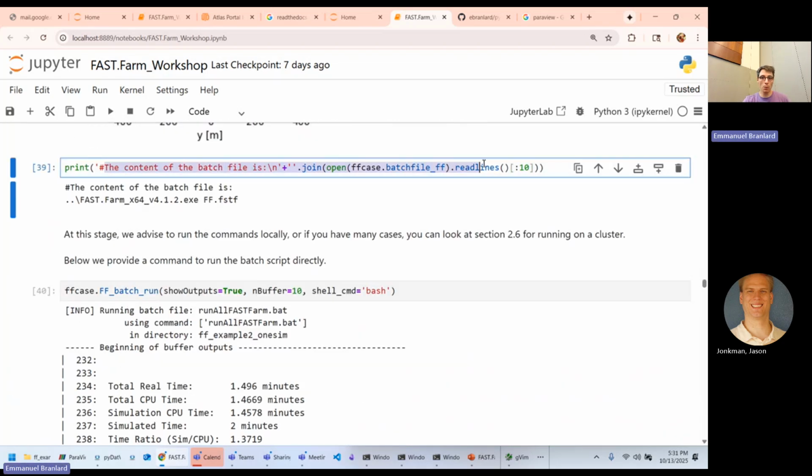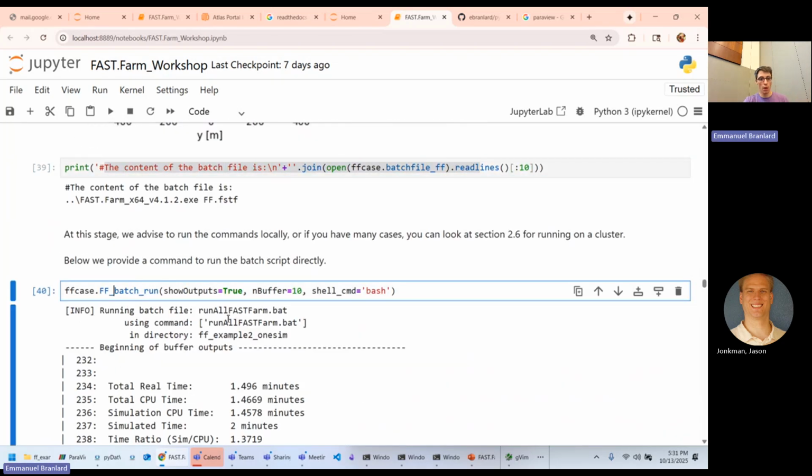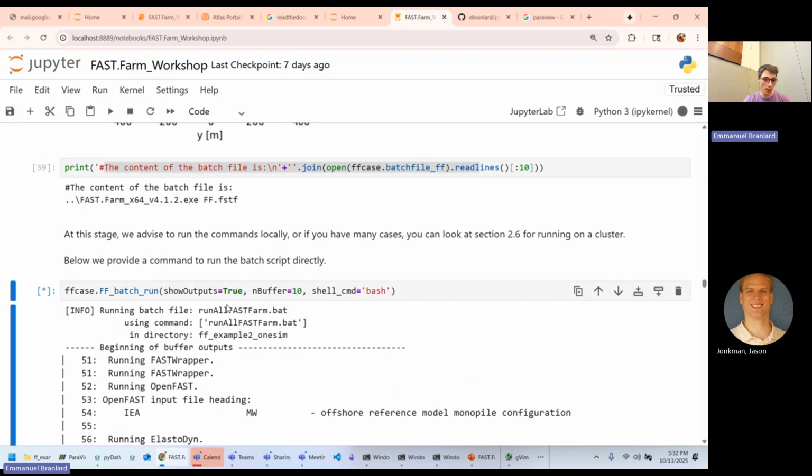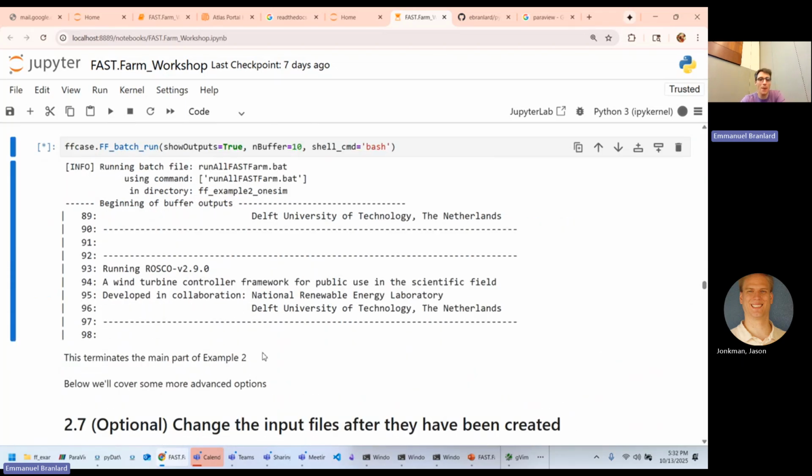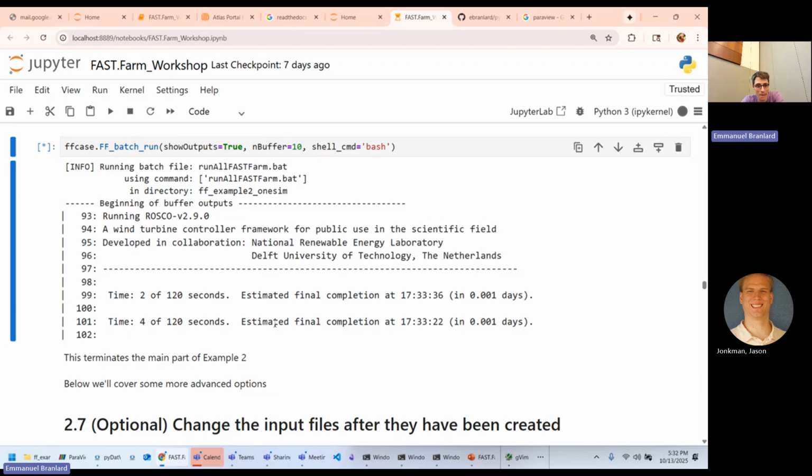Anyway, it creates a batch file that you can run. Right now, I did it from the terminal, but you can do it from the batch file as well. Oh, shoot, I shouldn't have done this. My mistake. Well, you know what?